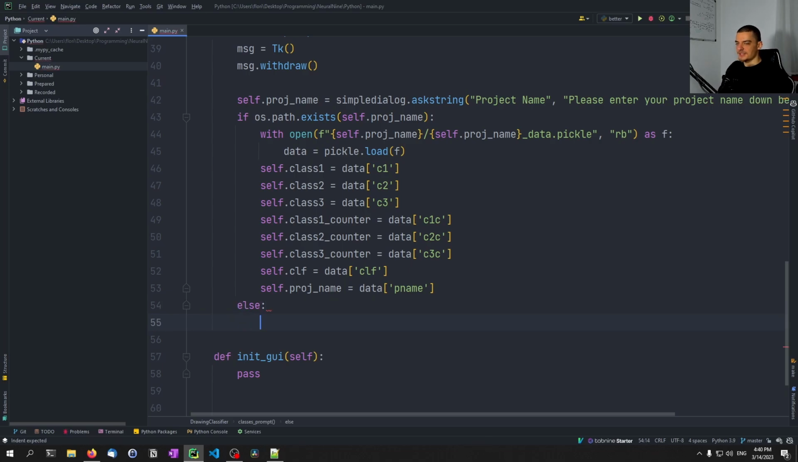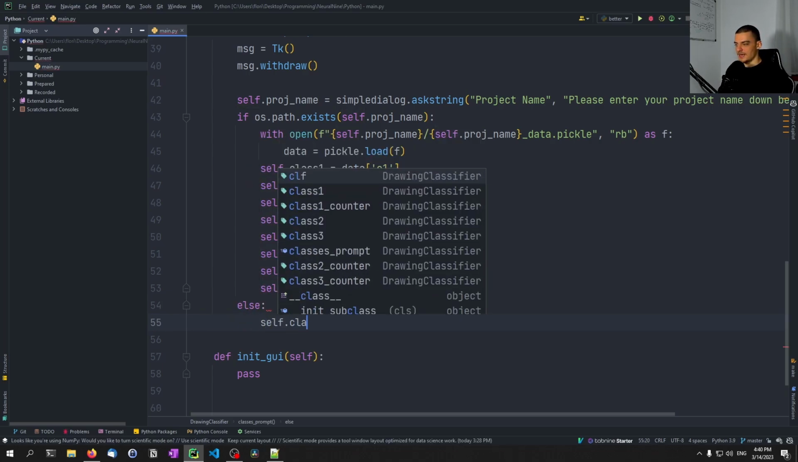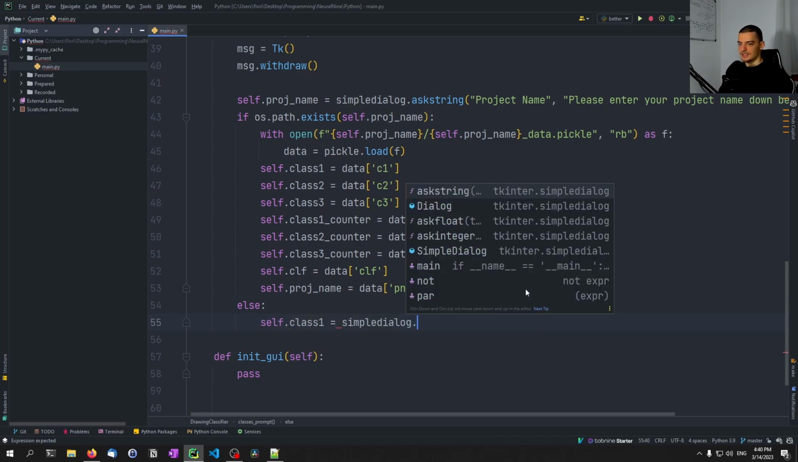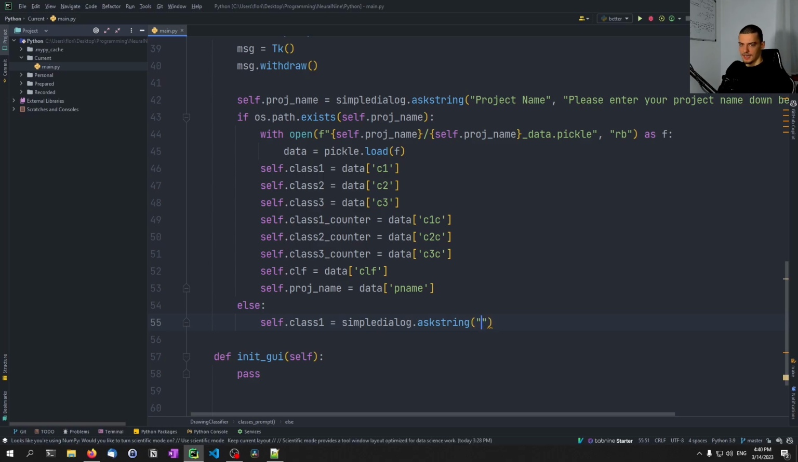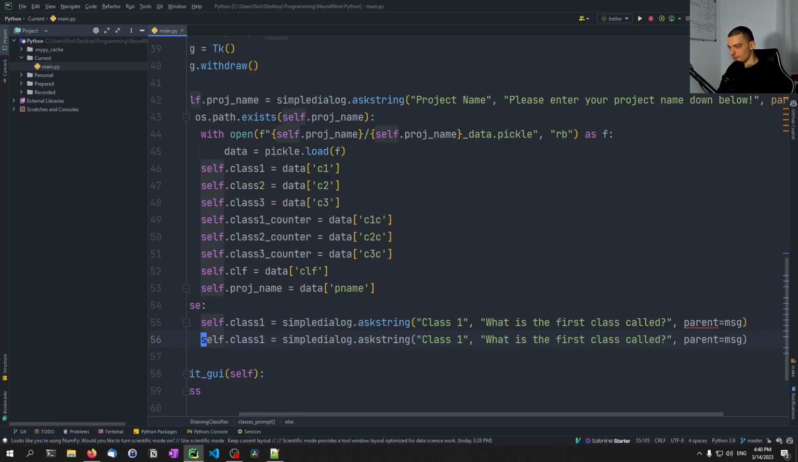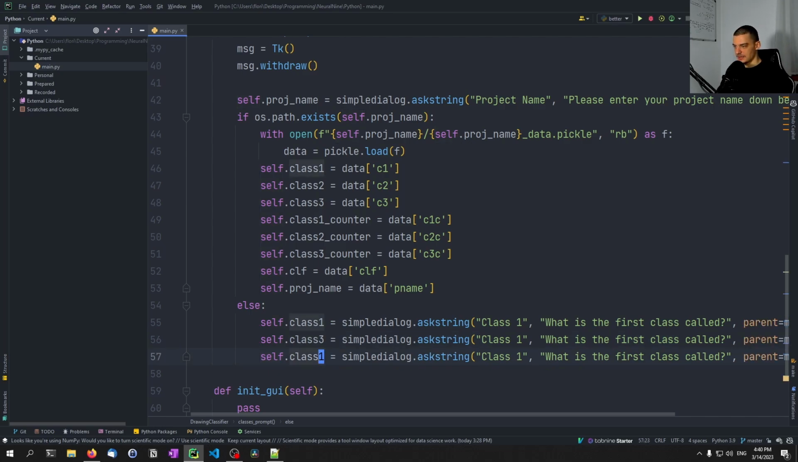Otherwise, if we don't have this directory already existing, we're going to create a new class 1, 2, and 3. We're going to say class 1 is simpledialog.askstring. And we're going to ask here for class 1: What is the first class called? Question mark. Parent is going to be the root, and then the message. We're going to copy that 3 times, for class 2 and class 3. And then we need the second class, the third class.